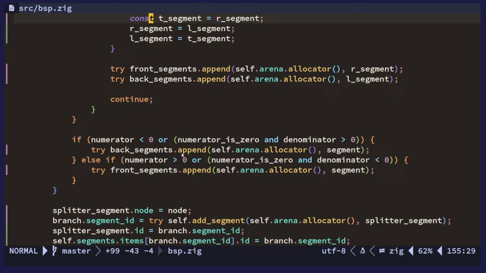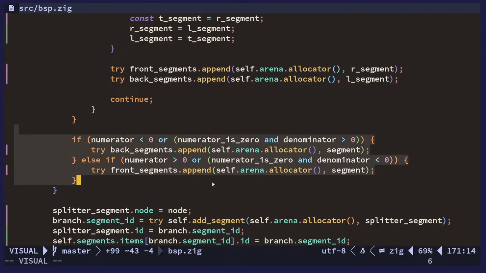In the end, it was here: when a wall was completely behind or completely in front of a plane, we added them either to the front or back of the plane. The problem was that this was flipped. In the guide it says front segments here and back segments here, but there is some weird axis flip going on, which means we have to add the back segments here and front segments here, and that fixed the whole issue. Then everything suddenly worked.